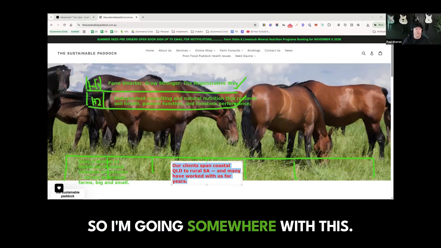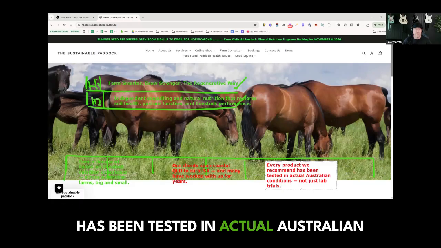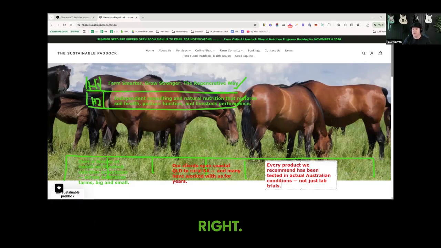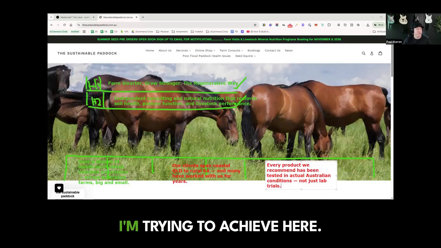Then we've got something along the lines of this. So I'm going somewhere with this. Just bear with me as I rip them out. Every product we recommend has been tested in actual Australian conditions, not just lab trials, right? So there's three. I've got like 20 more, but again, you can see what I'm trying to achieve here.